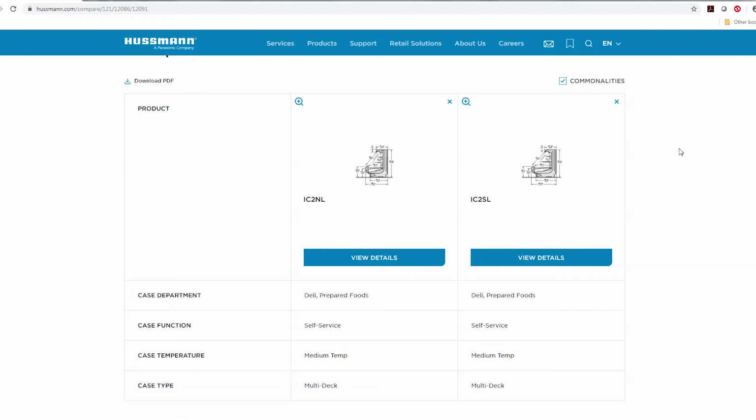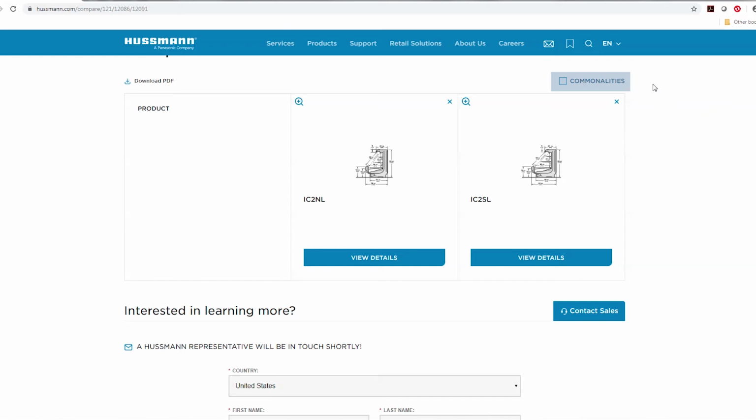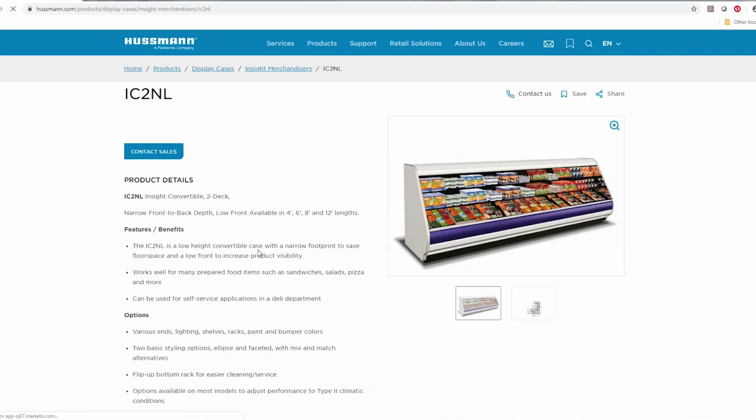If you were wanting to know just the difference between the cases you're comparing, uncheck the Commonalities box. Once you've figured out which case you would like to view, just simply hit the View Details button. This will take you to the product's product page.